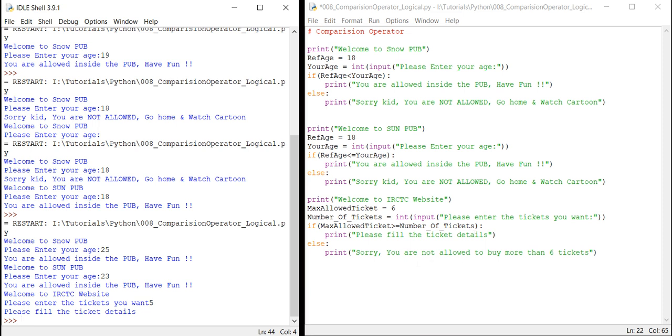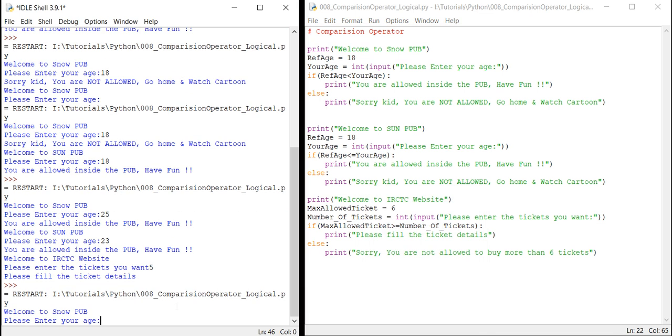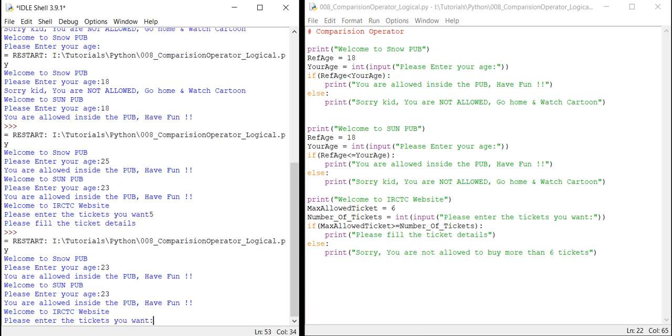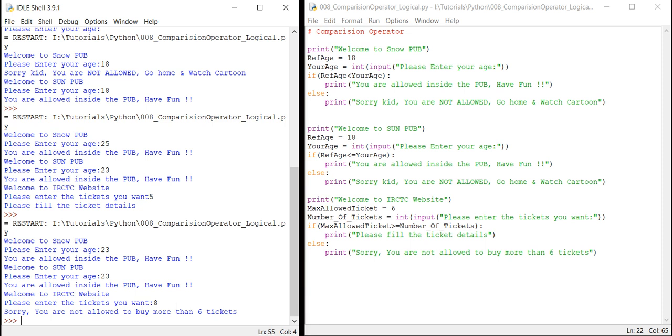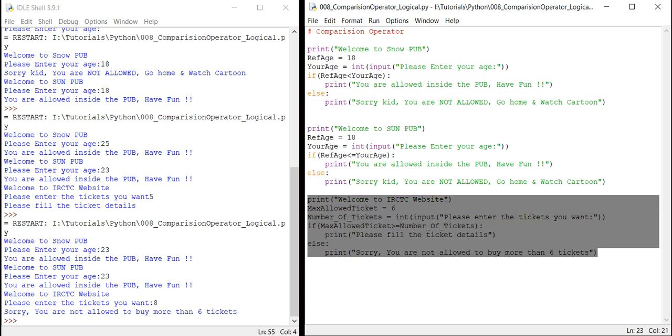All right, say for example, let me run it again. 23, 23, then please enter the tickets. I want 8 tickets now. See, sorry, you are not allowed to buy more than 6 tickets. The message has been printed. So this is greater than or equal to. Similarly, you can use greater than also. You can try this, it's not a big deal. So this ends the comparison operators.